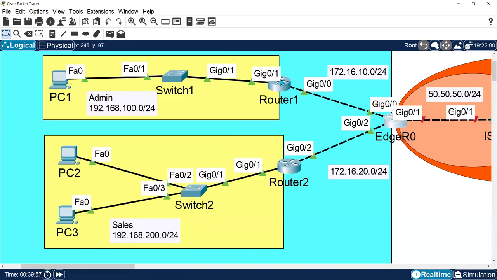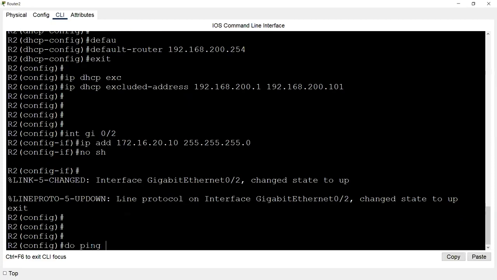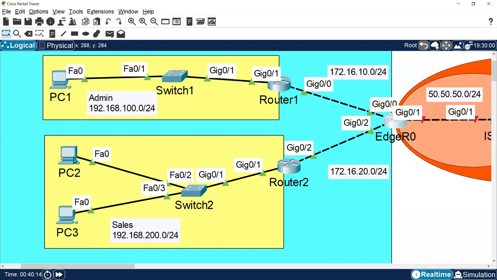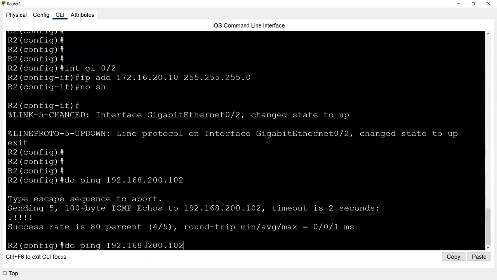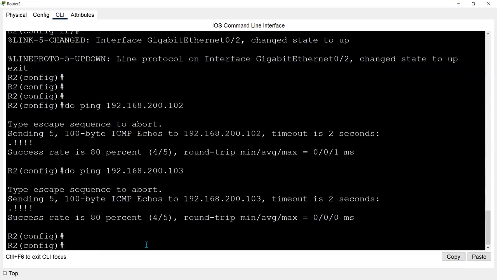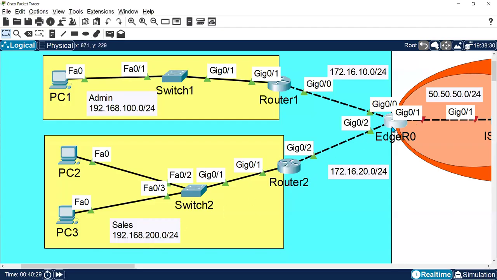So now all networks are up. You can check local ping. So from router 2, local is what? 192.168.200.2 or 3, whatever. 1 is not there. 200.2 and 3. The first packet, you know, drops. Then try to ping 172.16.20.100. This router 2 wants to ping this side.